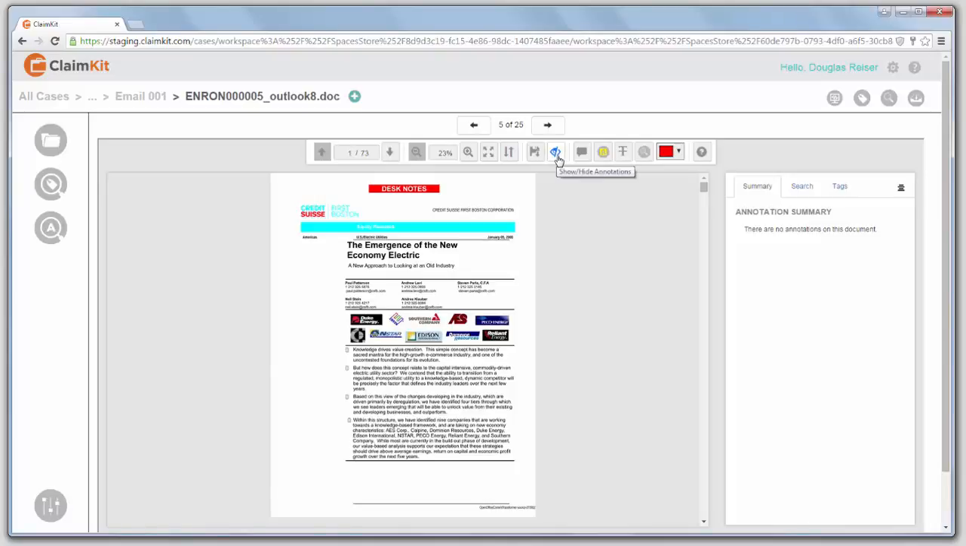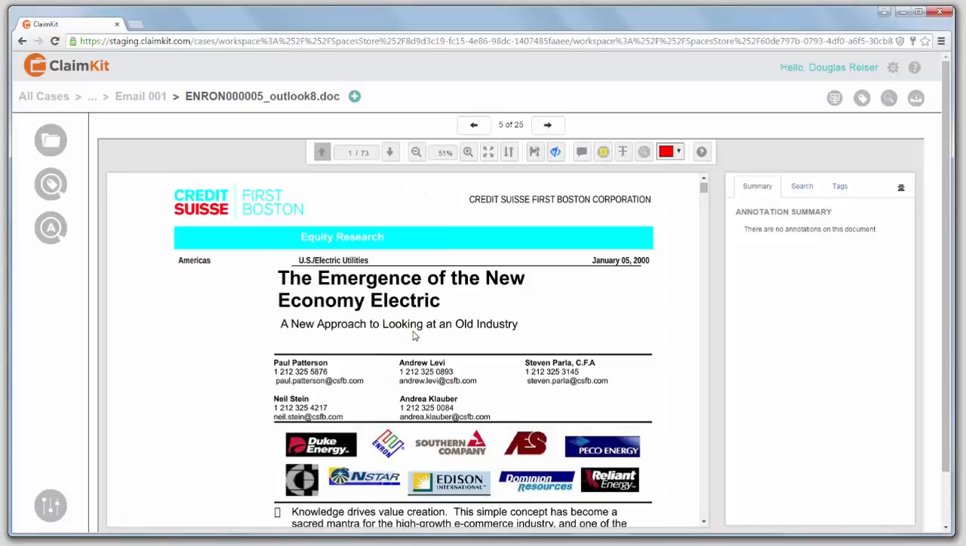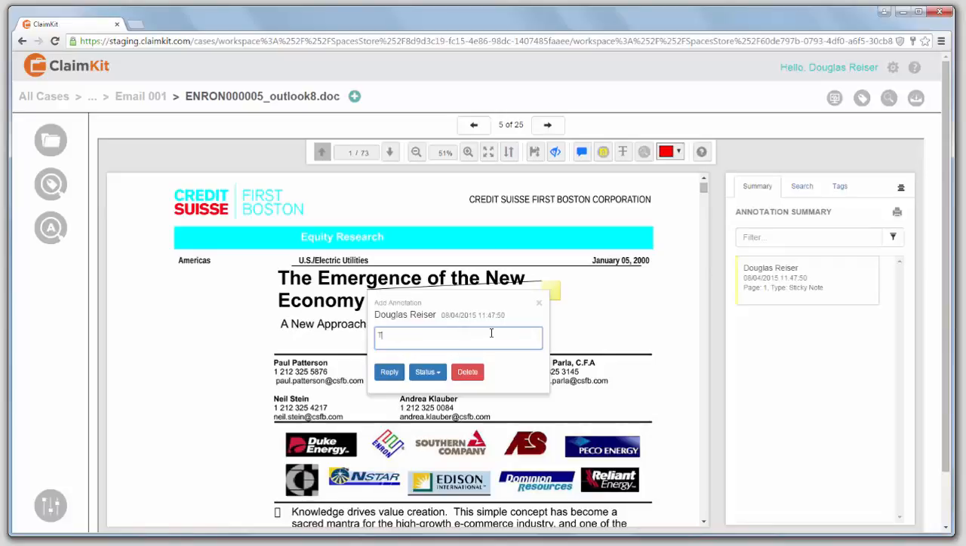Now let's move into the actual annotation tools. Here we have a sticky note. So I'm going to go ahead and zoom into this file and say, oh, here's a sticky note. It's the emergence of the new economy electric. We're going to select the sticky note, add one here, and just go ahead and type in exactly what we're seeing.